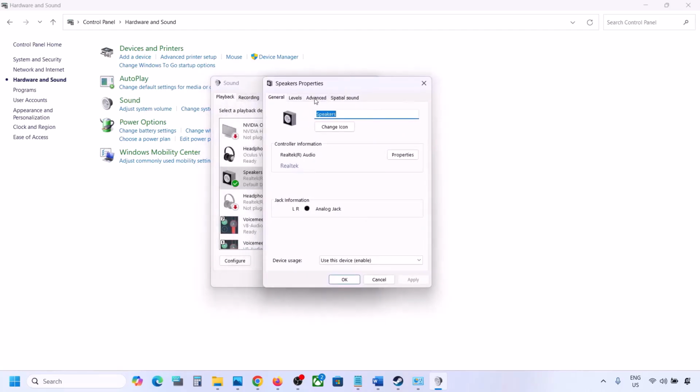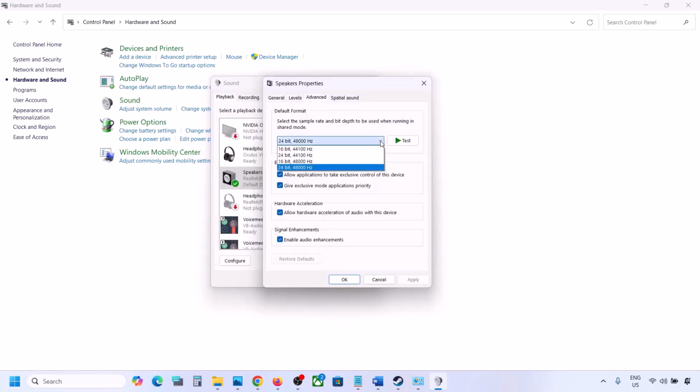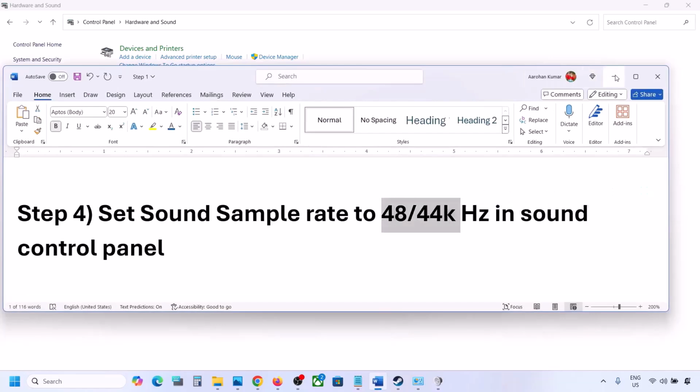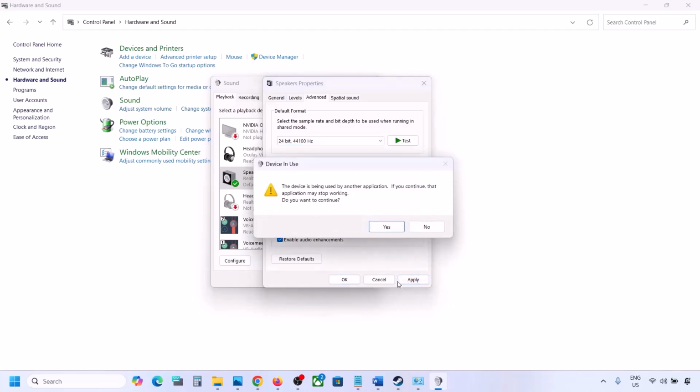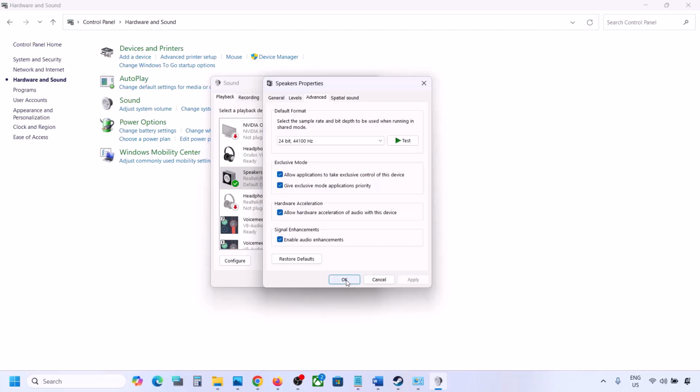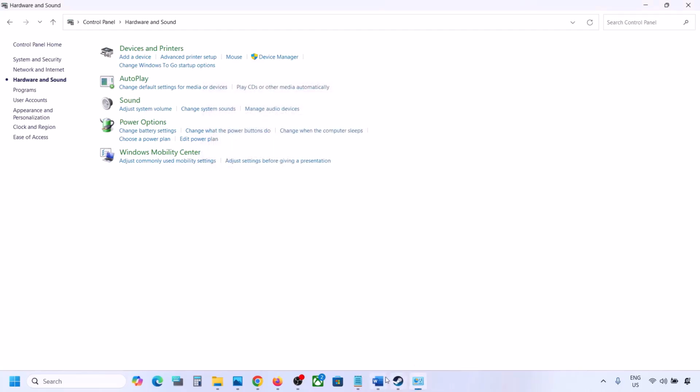Now over here go to advanced option. Now over here select, you can try 48 or 44,000. So you can select this. For me you can try this 24-bit 48,000 Hertz. Then you hit apply and then click on OK. If that does not work, you can even try 24-bit 44,000 Hertz. Hit apply, click on yes, and then you can launch the game and then check. But for me I will just keep it for 48,000 Hertz. Hit apply, click on OK, and then you can launch the game and then check.